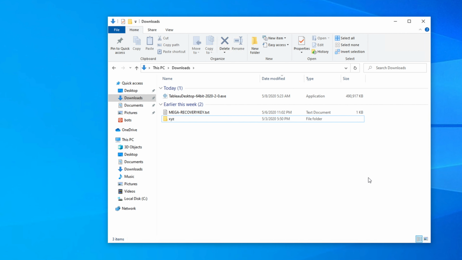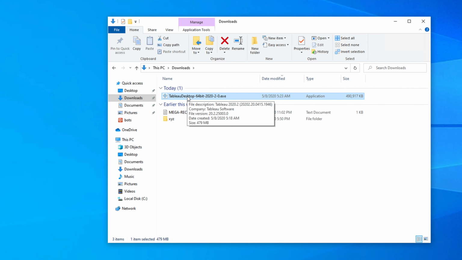To install Tableau, we need the installer which we already downloaded. So here it is, the installer of Tableau. To install the software, just double click on top of it, or you can right click and then choose open. Then it will start the installation. It will take a few seconds for the installation window to appear.